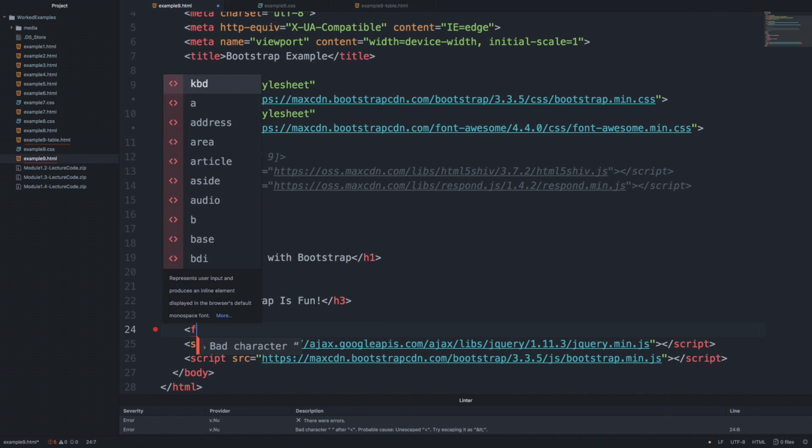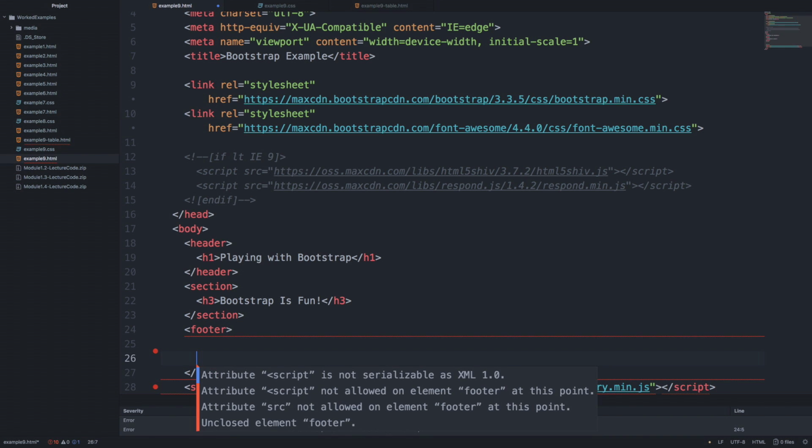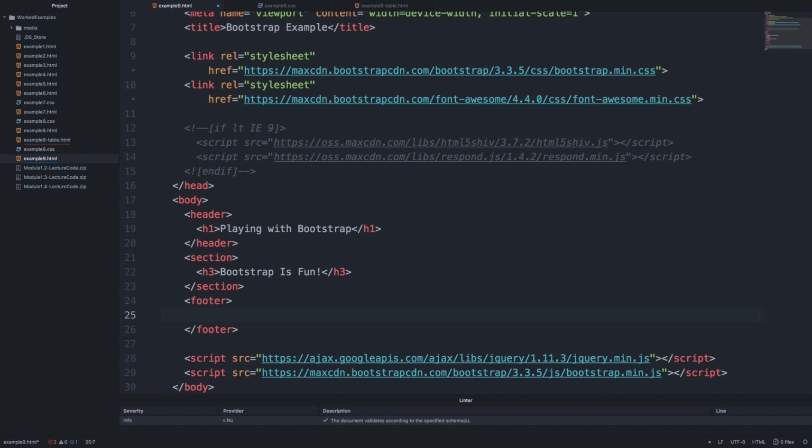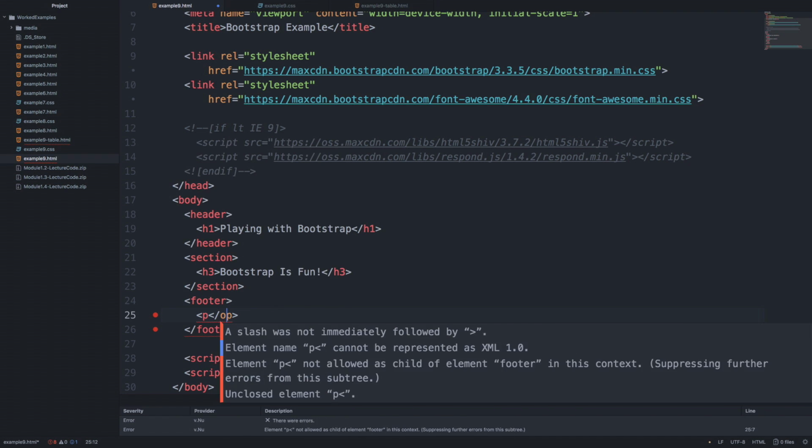And then finish things off with a footer. Now notice, I'm putting all of this above those script tags. I want to make sure the script tags stay at the bottom no matter what. For the footer, we'll do our usual sort of stuff. I'm totally messing this up.